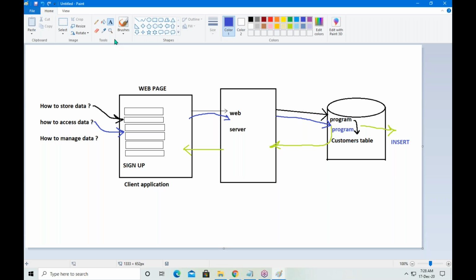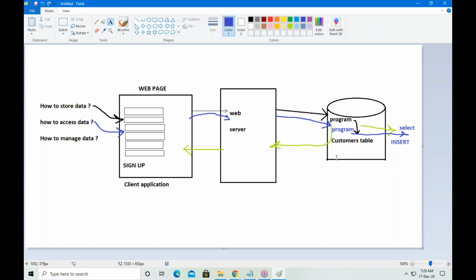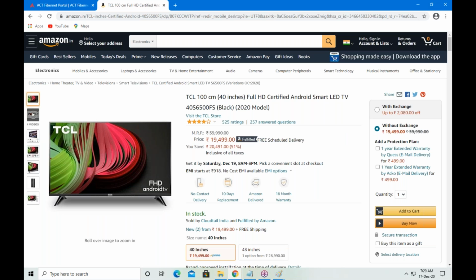So how to search? It is searching related to your product information. To search the information, we need a select query. It will select your information, and that information again passes to the web server. From there, the information passes to the web page. So accessing data, getting information from any one business, this is also one business activity.